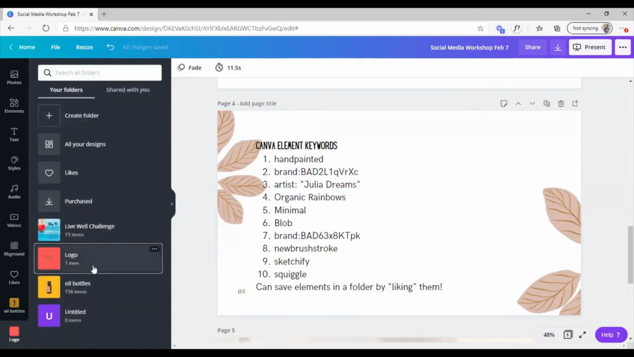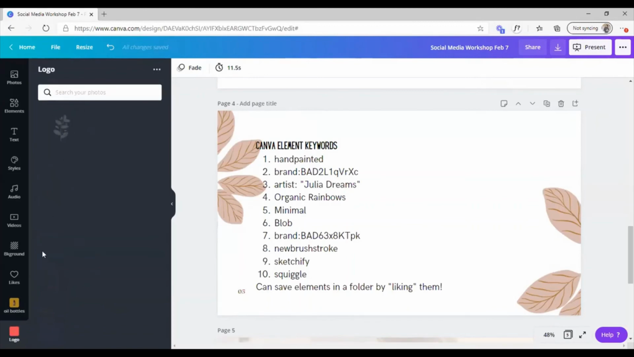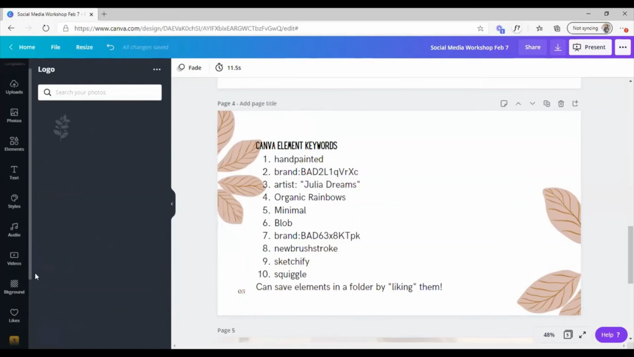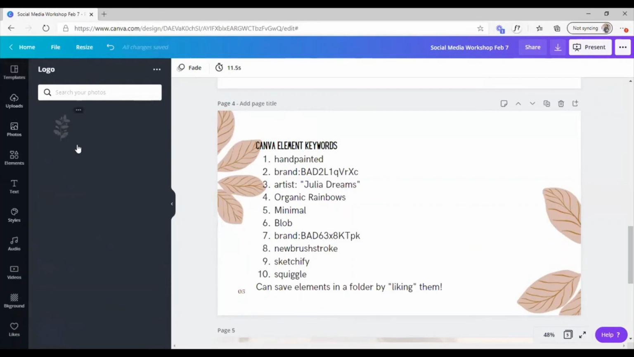So once you create a logo, you can upload it to Canva and have it in your own folder, so you can add it to your graphics if you want. And just to personalize what you are creating.